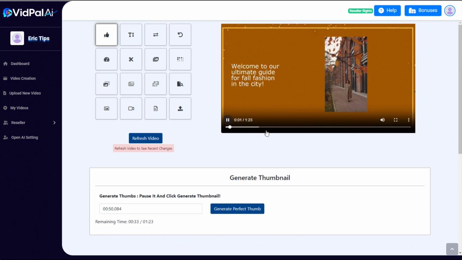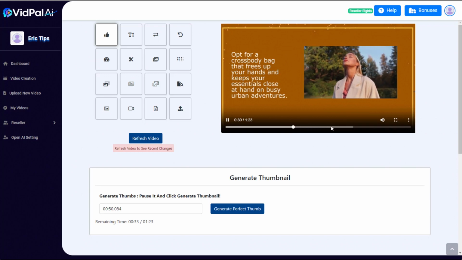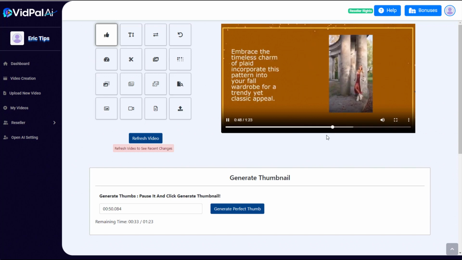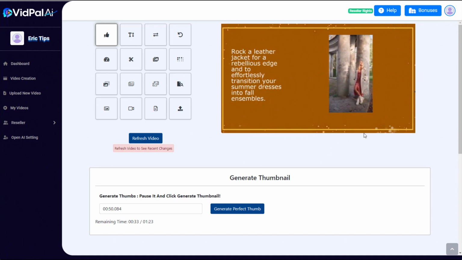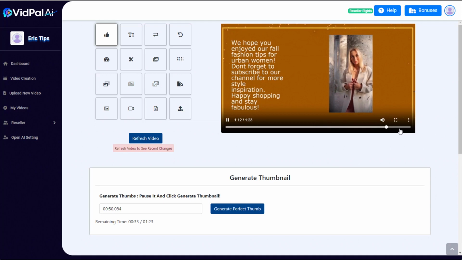Welcome to our ultimate guide for fall fashion in the city. Again, we're going to skip way ahead. Essentials close at hand on busy. Embrace the timeless charm of plaid and incorporate this pattern into your fall wardrobe for a trendy yet classic appeal. Rock a leather jacket for. We hope you enjoyed our fall fashion tips for urban women. Don't forget to subscribe to our channel for more style inspiration. All right, so as you can see, skipping that video took us all the way to the end.